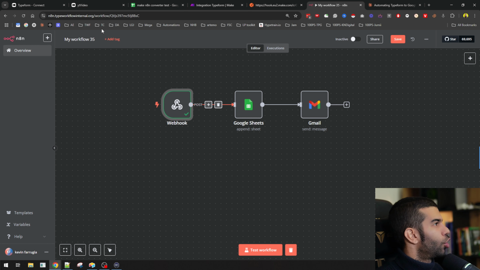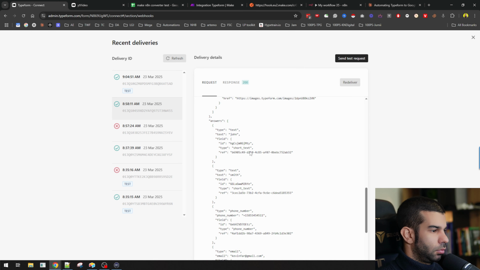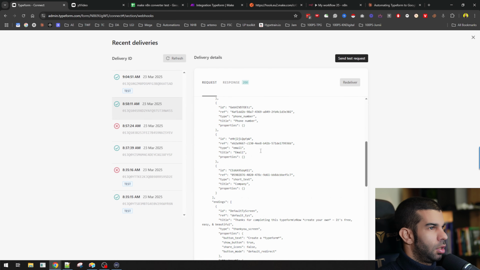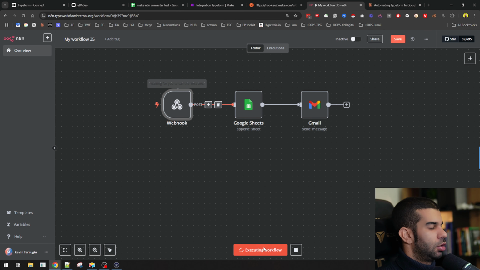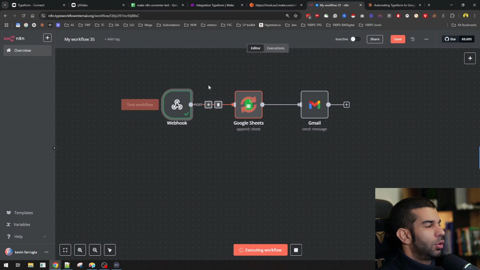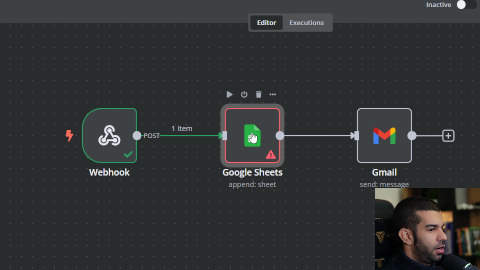So now I can connect this. Let's go back here. Let's go over here. And I think this was the one that I filled in. Yes, perfect. So let's redeliver this and we see whether we get it into n8n. So I'm going to redeliver and let's see what we get here. So this is trying to create or append the new information. And then we have an error right here.